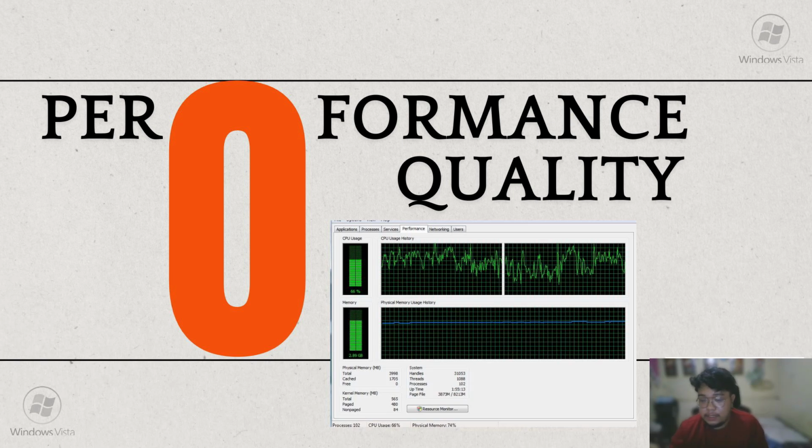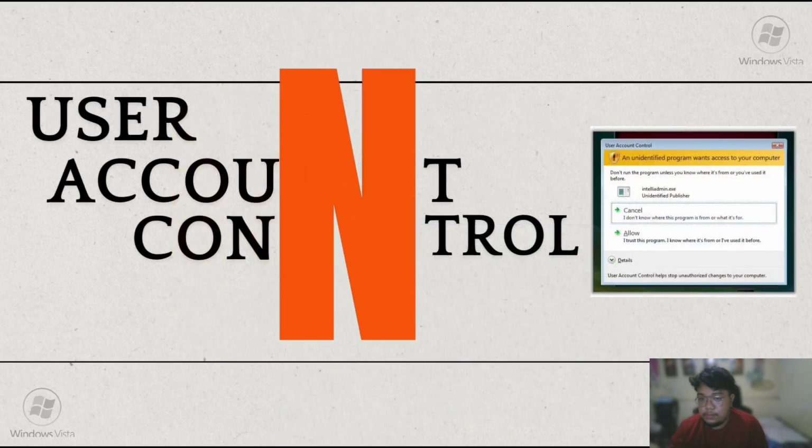Slow boot times: extended boot and shutdown durations. Many users reported that Vista took noticeably longer to boot up and shut down compared to previous versions. This increased downtime and reduced productivity, especially in business environments where time is critical.